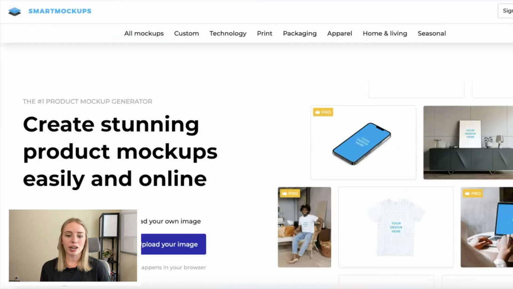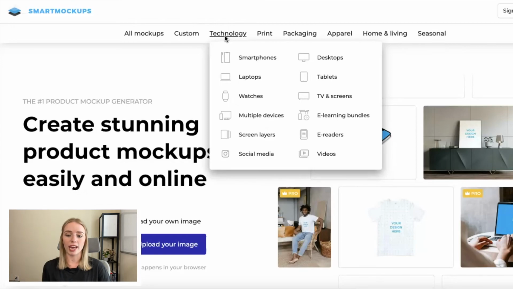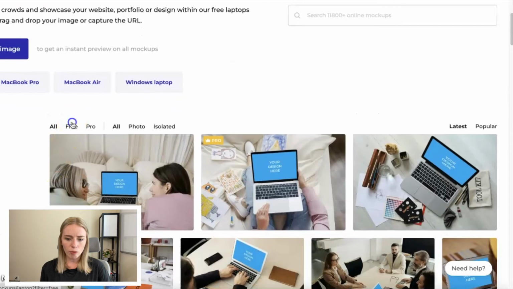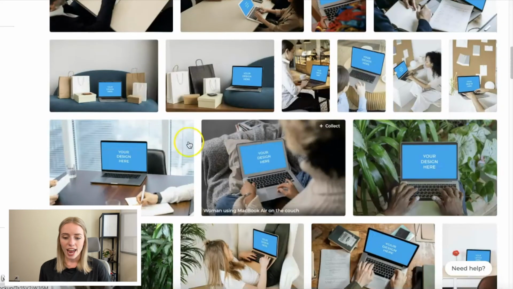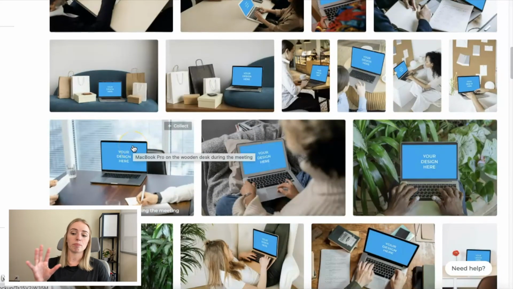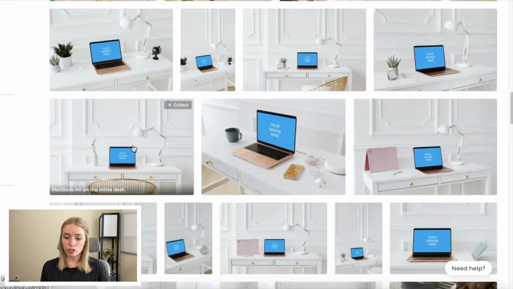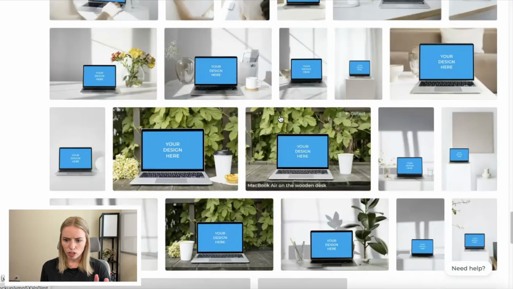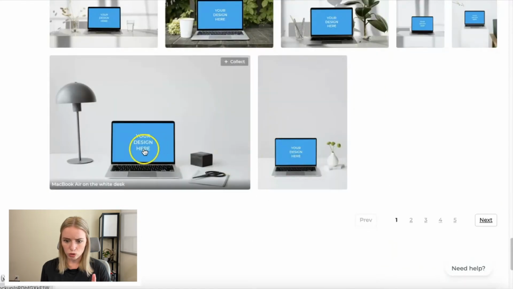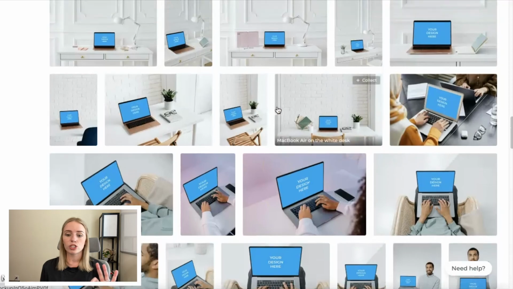Another really great site that I would recommend is Smart Mockups. Now, they do have a lot of pro versions that you can only use if you're paying, but they do have some free options. So let's say I go here to laptops and I want just the free ones. You can see different stock images. I can add my design in there, and I can use that as a product image as well. So that's really nice. They have these different ones in different settings. They also have some blank ones as well, kind of like this one, which is nice. So you can also use this.